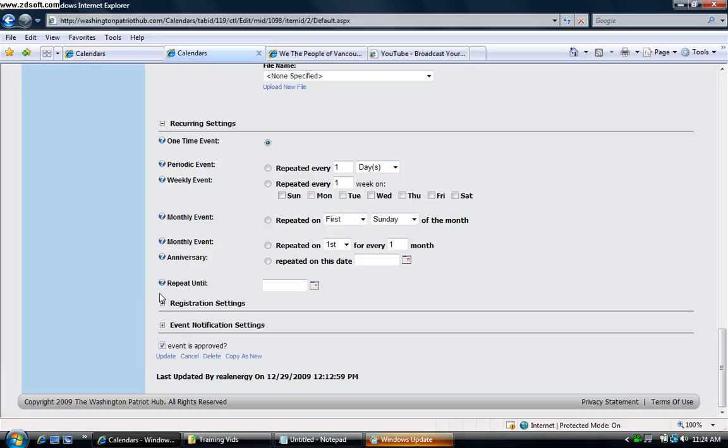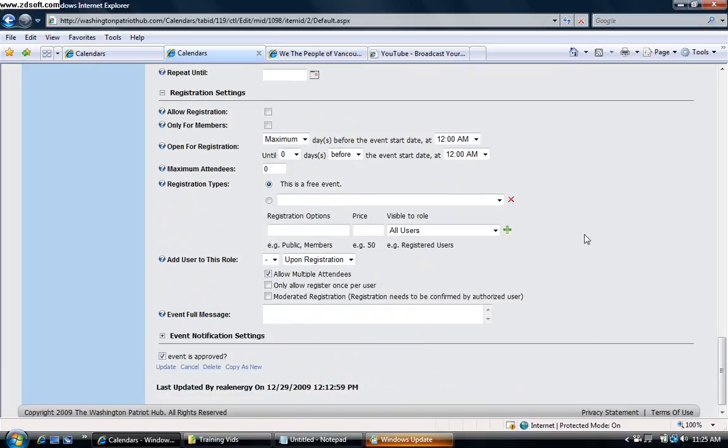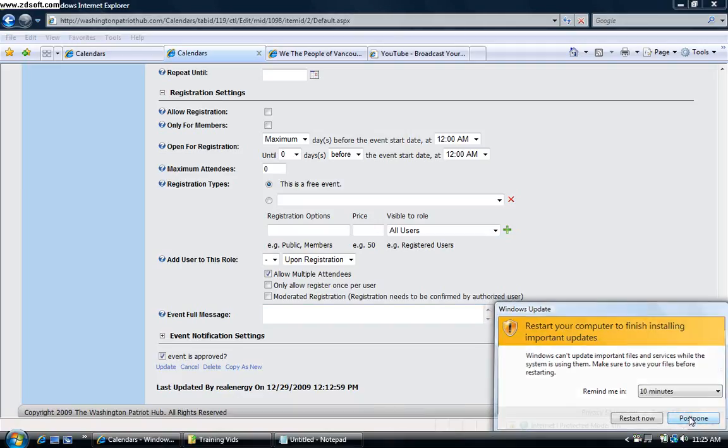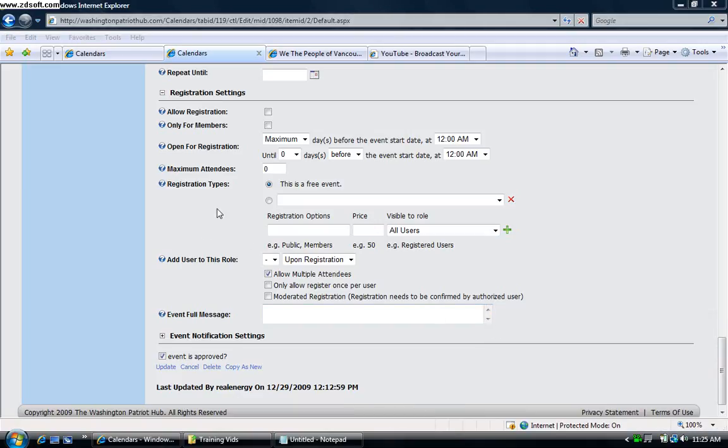Then there are the registration settings, which let you allow registration. You can make it for members only if you want. You can also set how many days before the event, and the time, that people can still RSVP. In other words, if you need to know everybody that's going to be there 10 days before the event so that you can buy tickets, then by all means, that's what you want to do.